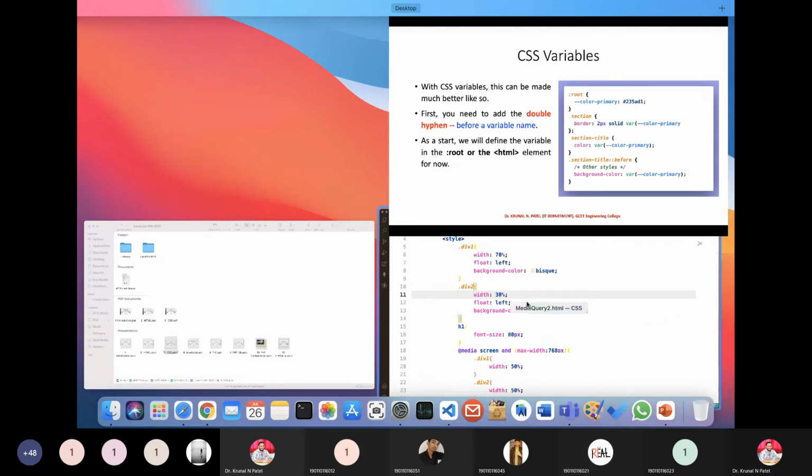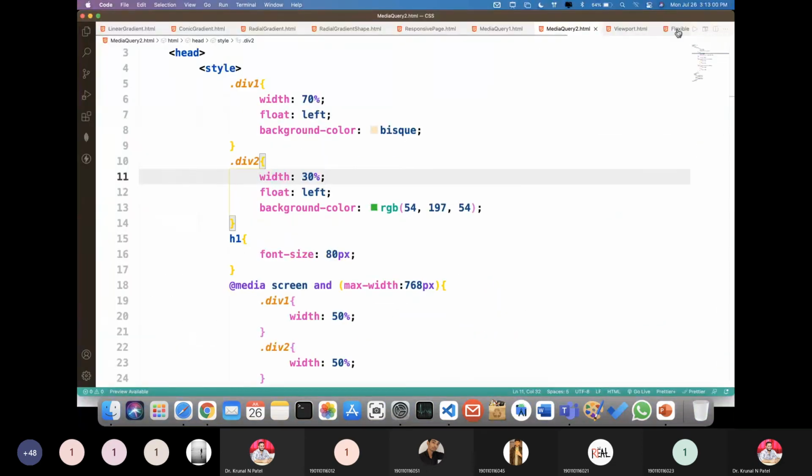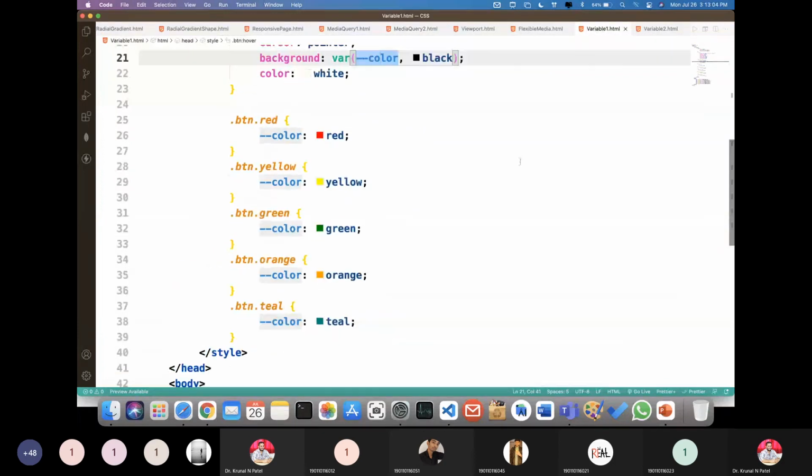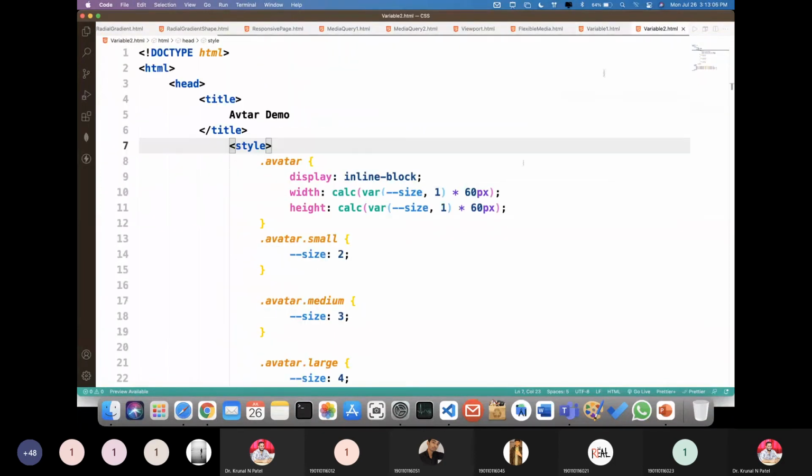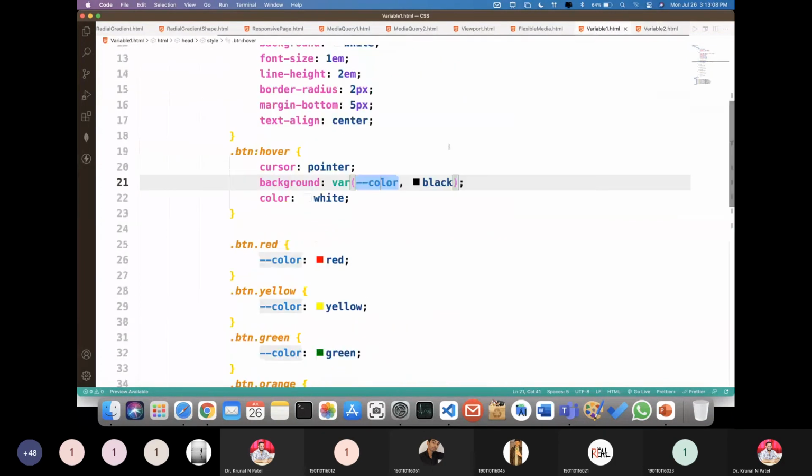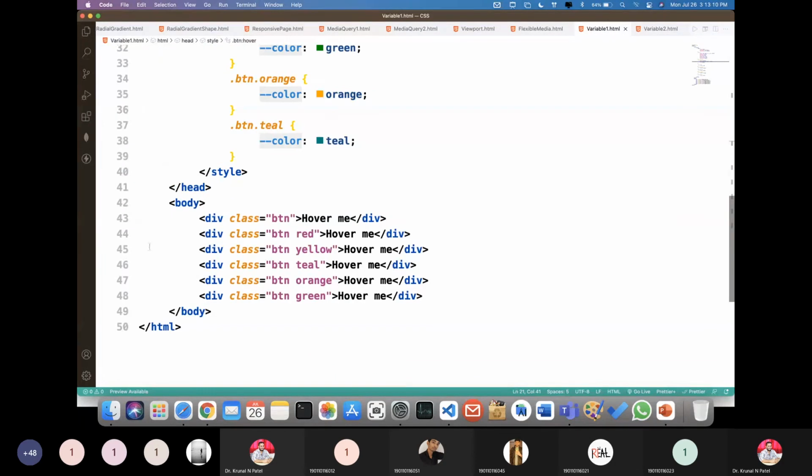So let's go for one example, so you can get the idea of how you can use the variable. This is a very simple example, right? Here I have different divisions. What I want to do is, whenever I hover on this particular division, I want to change the background color.